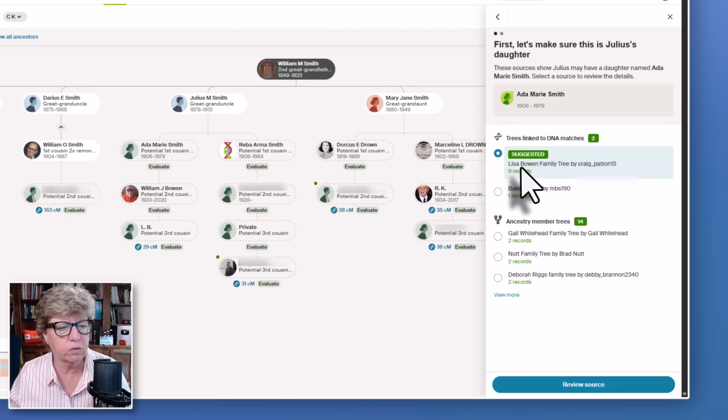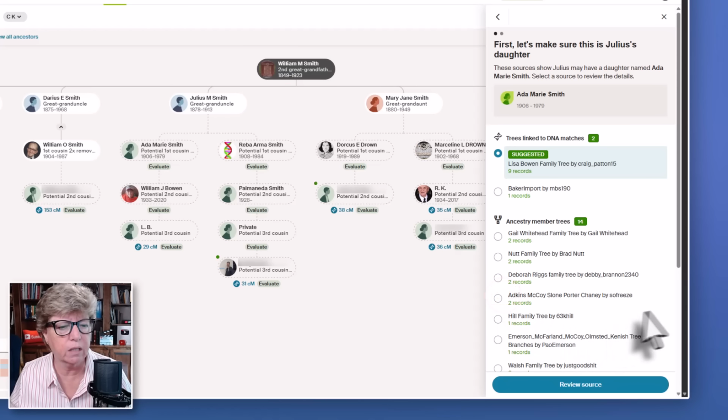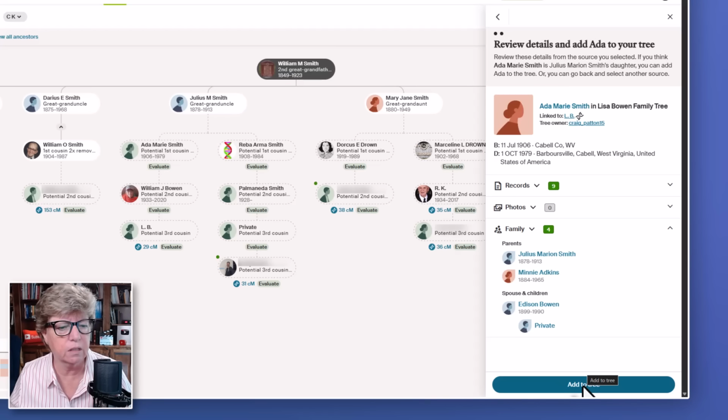I can review the sources. I'm going to use this tree as the suggested record, the source for adding this person to the tree. There are other member trees that have done the same thing. I can view more by clicking open here, and then I can review the sources again, and I can see they've given us 3 clicks to get there. So it's not so easy. You need to evaluate before adding someone to the tree.